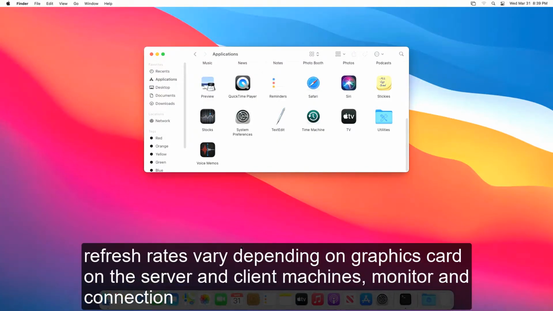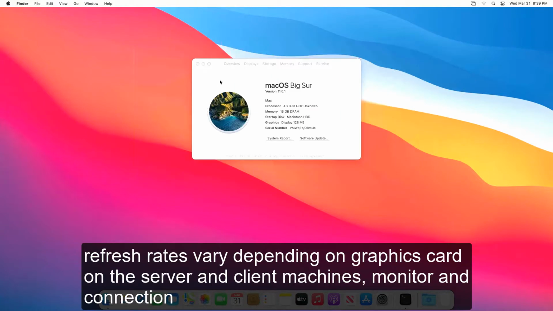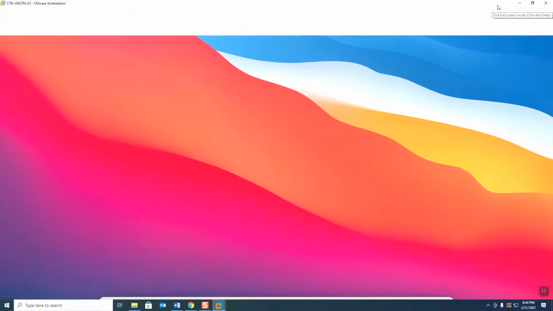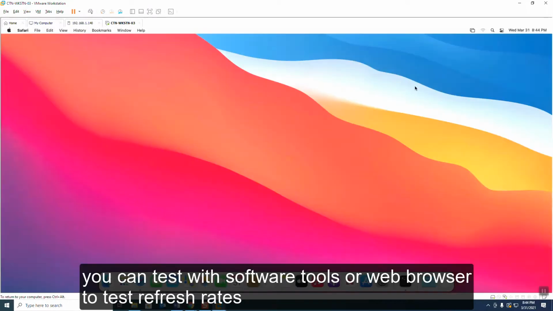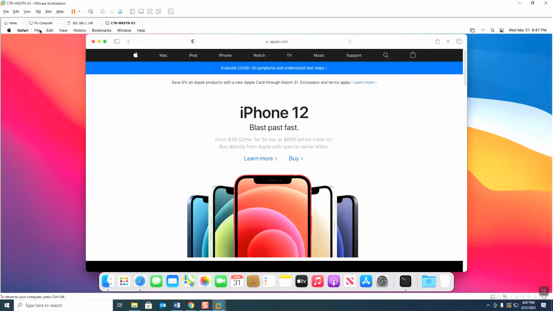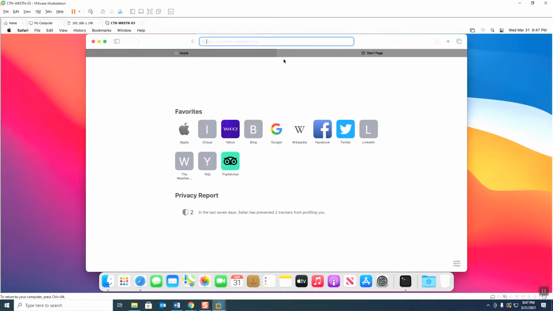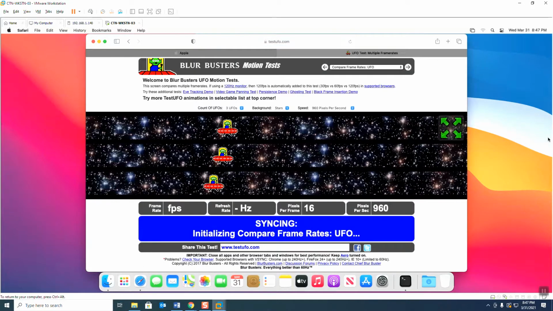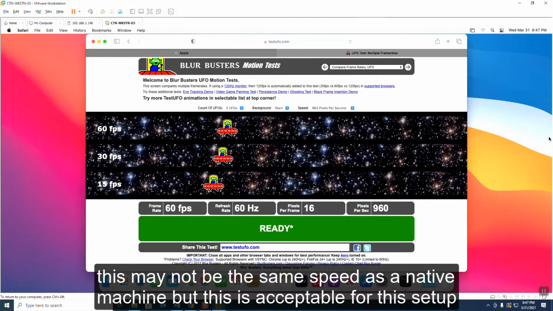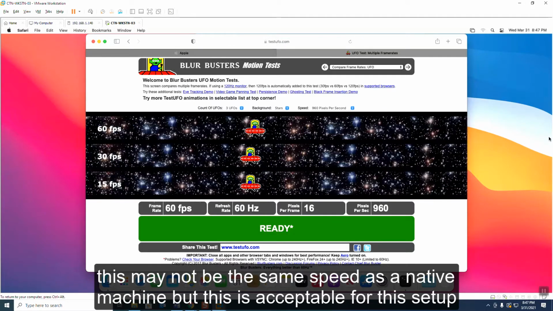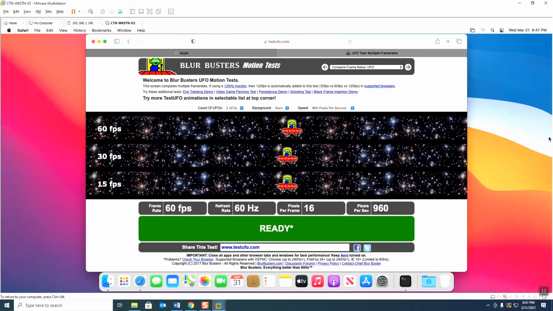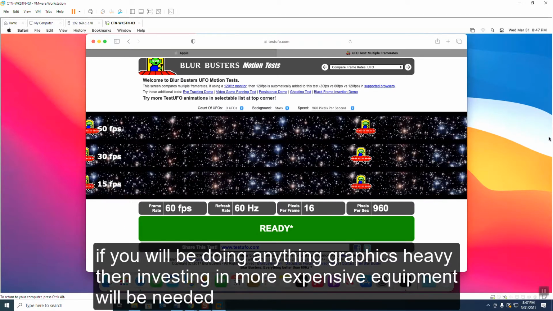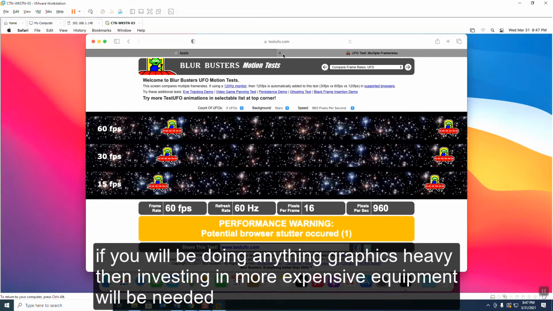Refresh rates vary depending on the graphics card, on the server and client machines, monitor, and connection. You can test with software tools or a web browser to test refresh rates. This may not be the same speed as a native machine, but this is acceptable for the setup. If you will be doing anything graphics heavy, then investing in more expensive equipment will be needed.